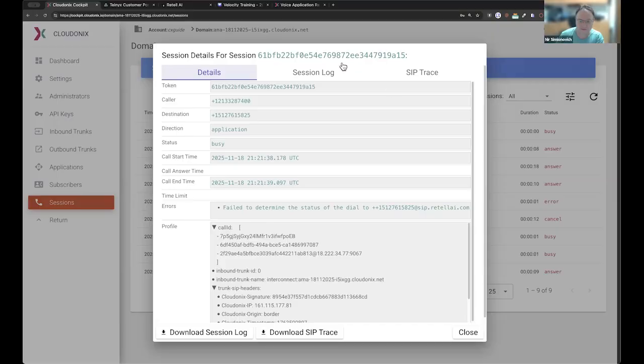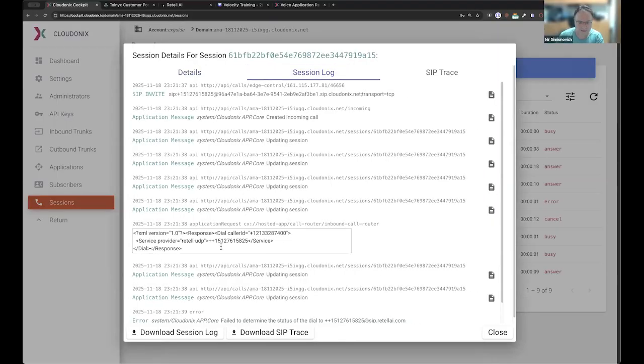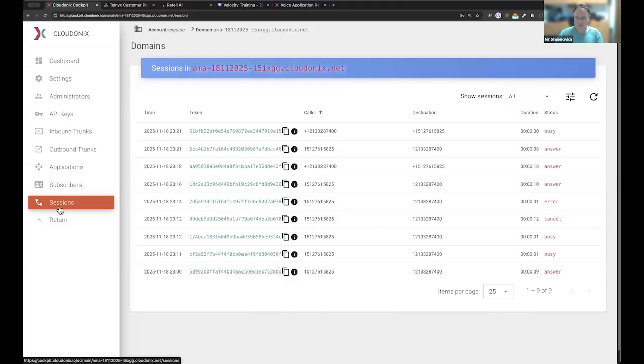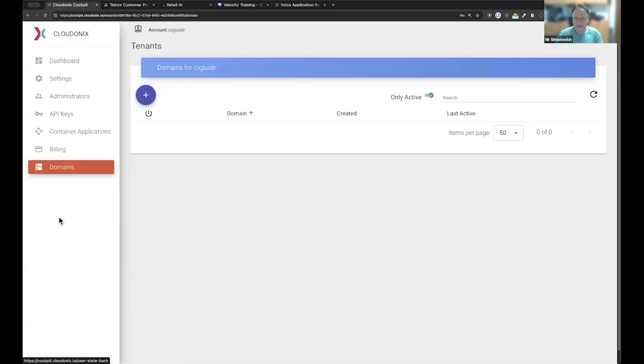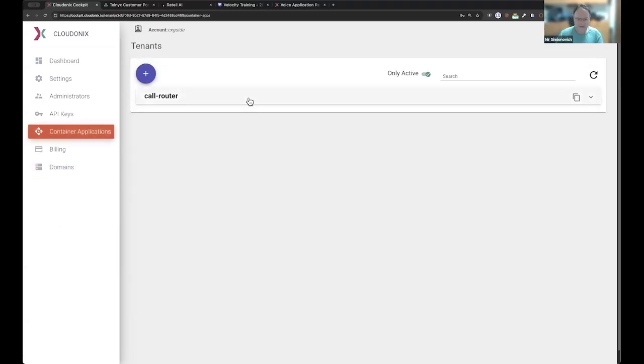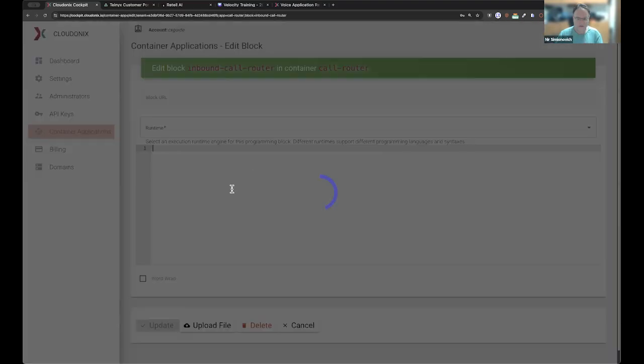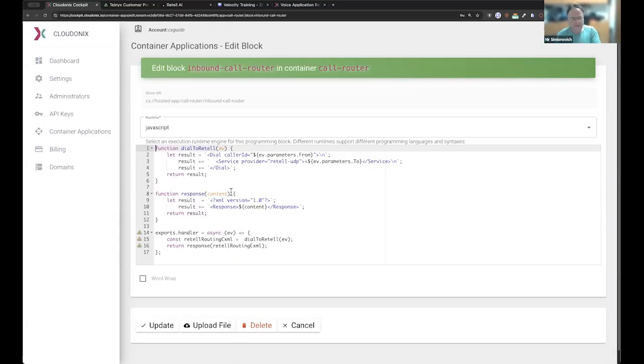Look at the session log here. See what it does? It tries to dial back into retail. We dialed from retail and it tries to dial back into retail, which is, of course, not what we want. This is not the objective. So how are we going to tell it, in this container application here, that it needs to dial outbound on Telnyx?